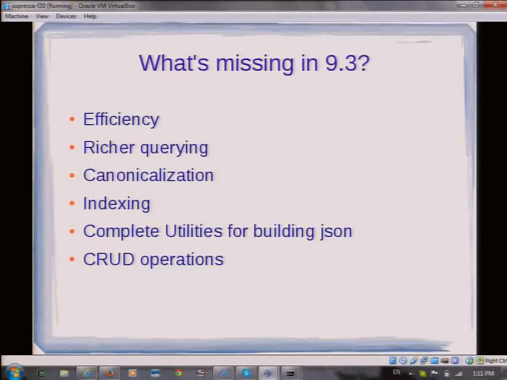So what was missing in 9.3? Well, efficiency. That's really the big thing that was missing. All of those functions that I just showed you reparse the JSON. So we're storing the JSON as text, that's fast. But if we have to reparse it over and over again, that's very inefficient. We also need some richer querying, which we've got in 9.4, we'll come to in a second.